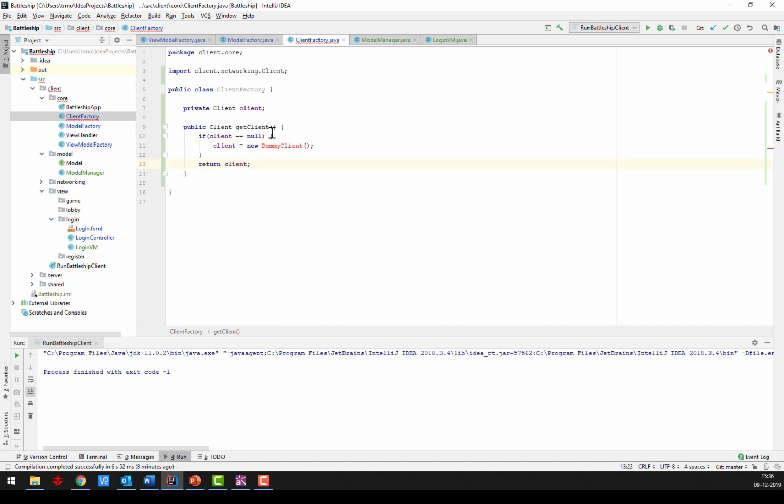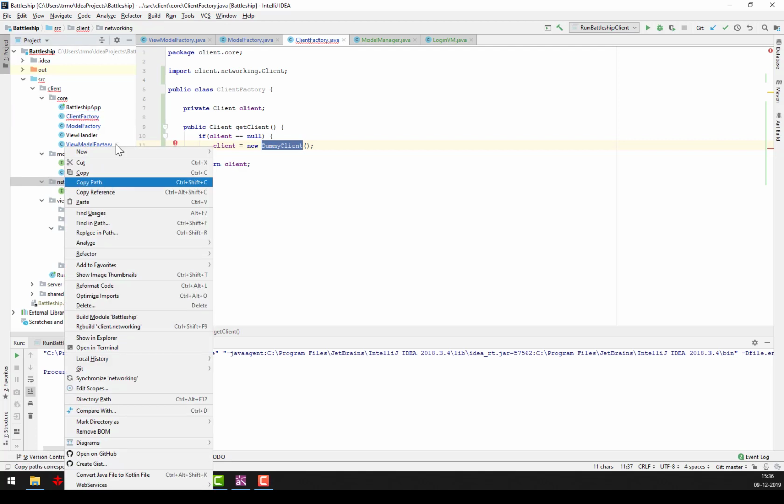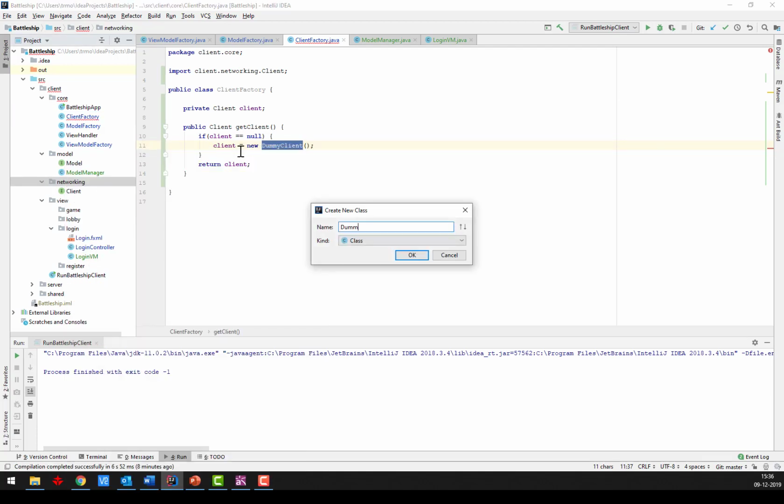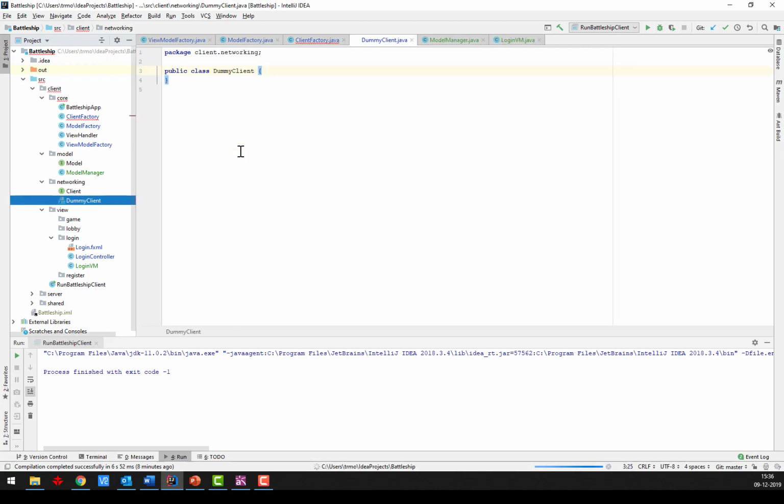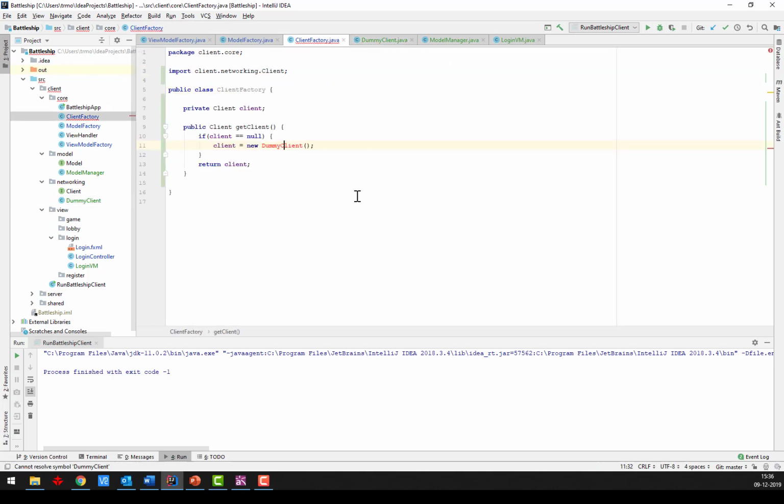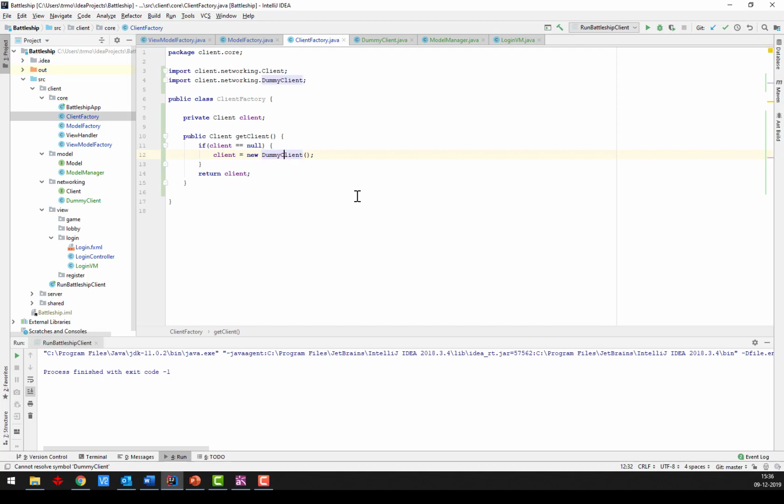And then later on, when I want to swap it out with my socket clients, I just need to say socket client here instead, and that's the only thing I need to change, and then hopefully the entire system still works. So I just need to create my dummy client, Java class dummy client, there we go, and it must implement the client interface like that. And let me just import it.